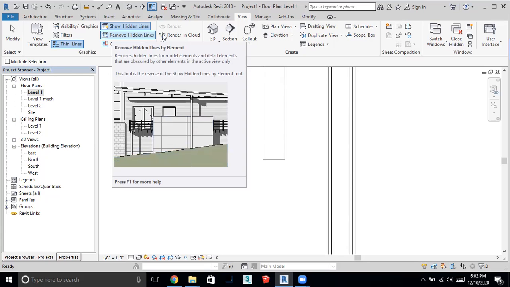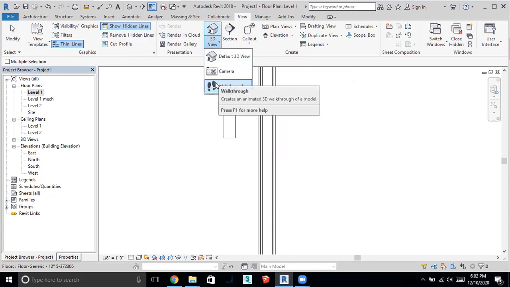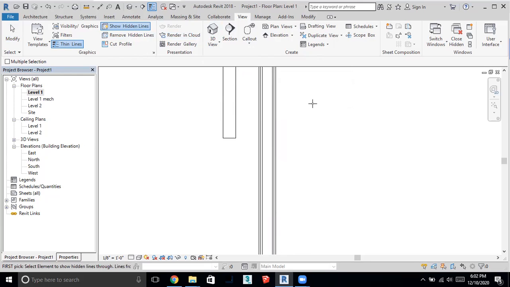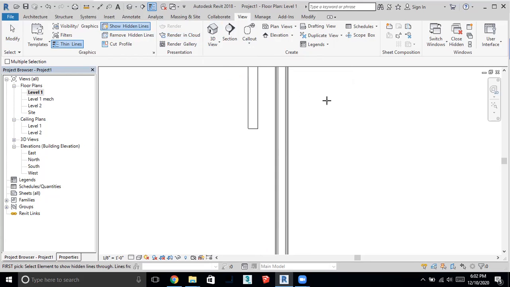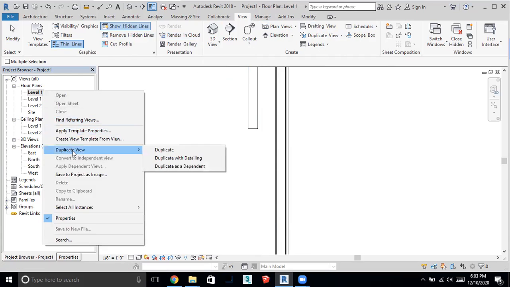And then these things you already know: 3D view, camera view, walkthrough, I have touched everything. And then here we are going to see some things. Previously what I was doing: just a floor plan, right-click, duplicate the view, duplicate. Duplicate means independent duplicate.